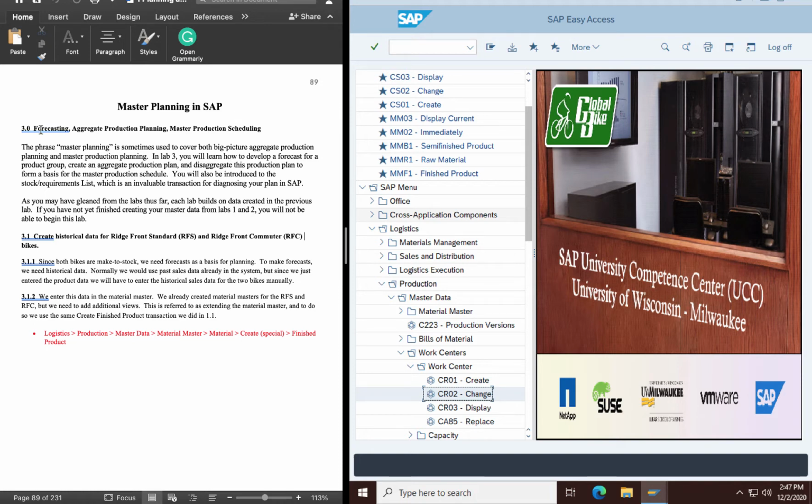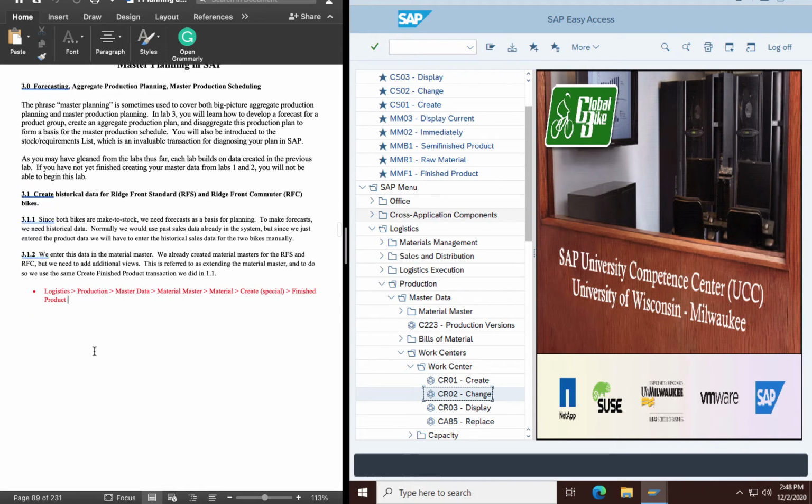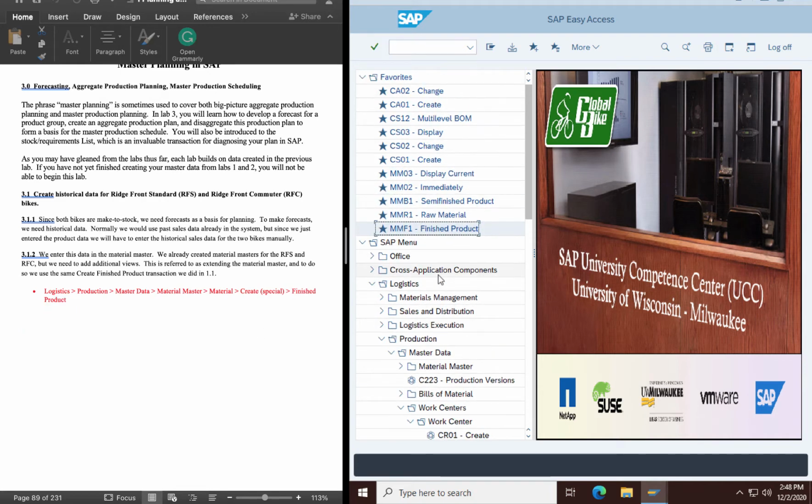So the first part is forecasting. Creating historical forecasting is a very important job in SAP. So how do we do that? We are going to go back to Lab 1 where we created the product information. The only different thing is we are going to create forecasting instead of basic data or MRP 1, 2 and 3. If you remember correctly, in my favorites I have MMF1-finished product. That's what we have to do in this case.